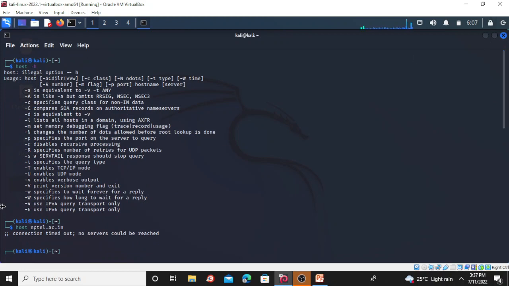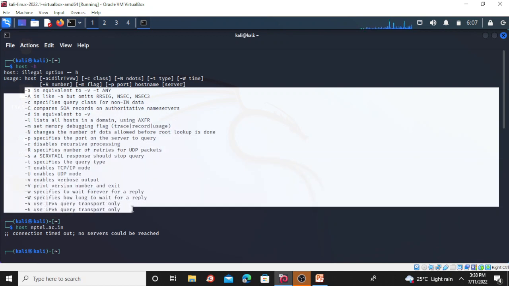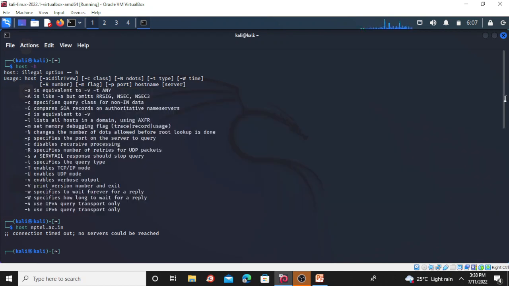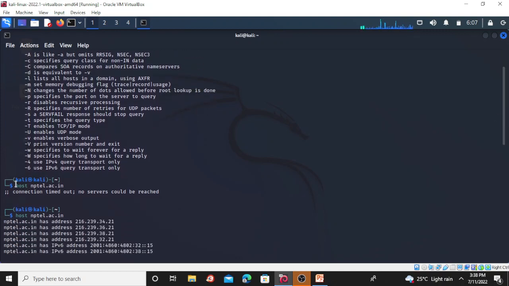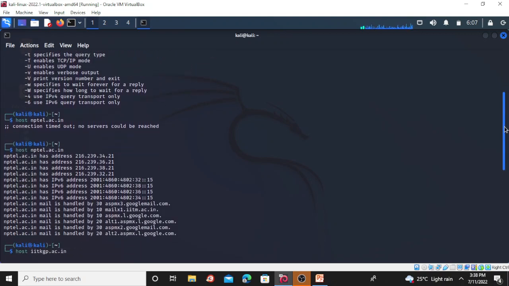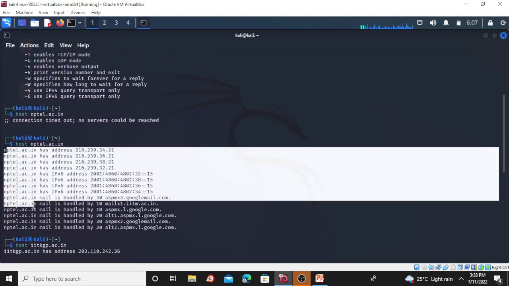What am I doing here? Host space -h. It will give all the options available for which tool? The host tool. In this lecture we discussed the host tool. After that, I typed host nptel.ac.in. I gave it directly, but at that time the internet was not connected, therefore I connected my system again and typed host nptel.ac.in. What will it give?